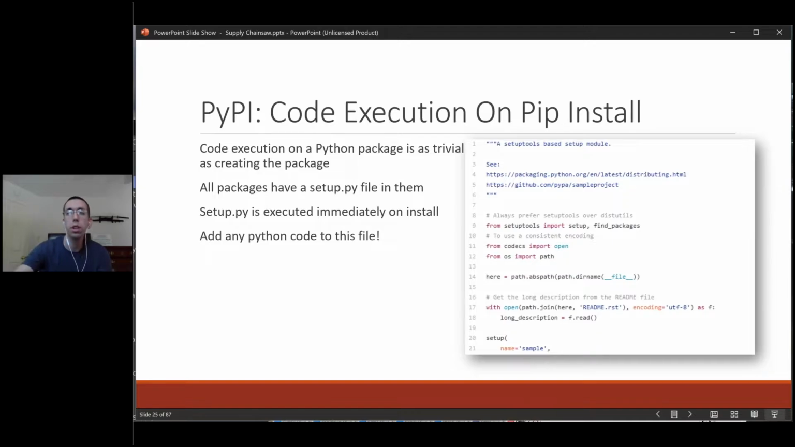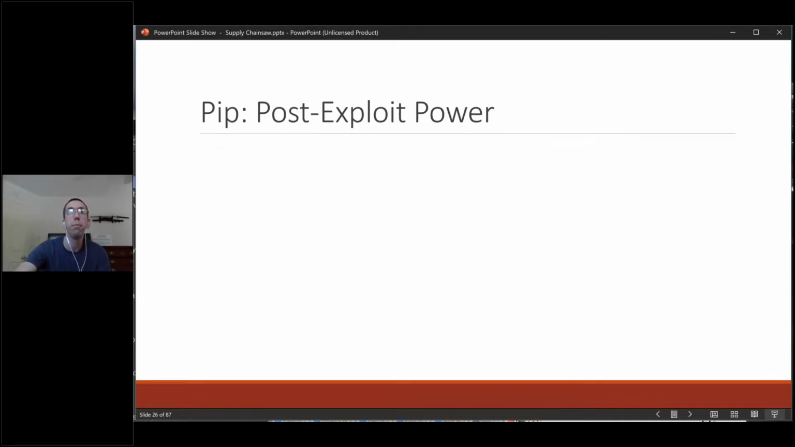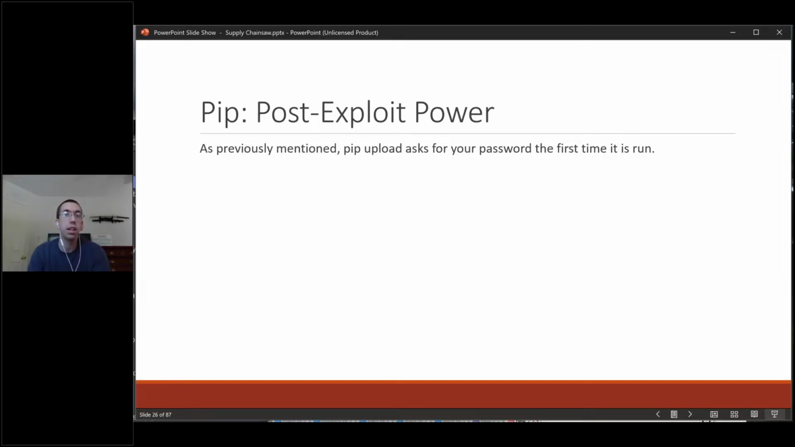So you're getting your code into Python setup.py. Let's go to what happens after the exploit. So as we mentioned previously, as soon as you do that, everybody hits enter on that and installs, you've got code execution all over the place, right?